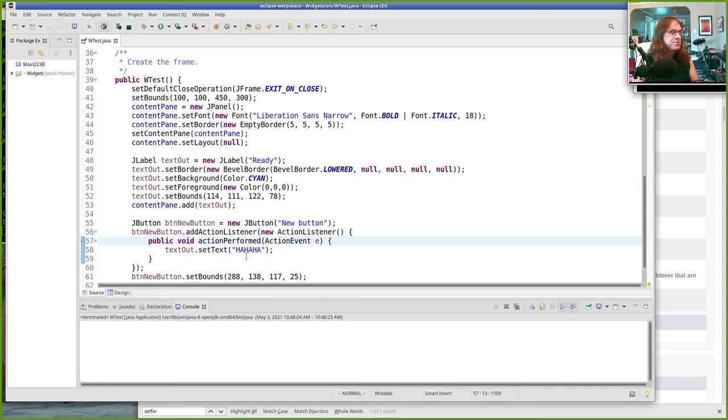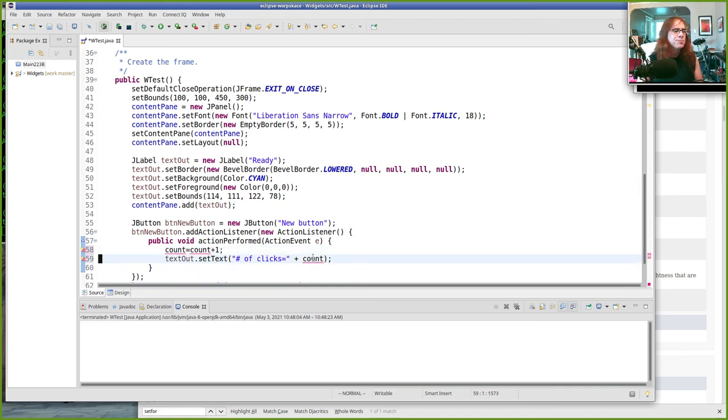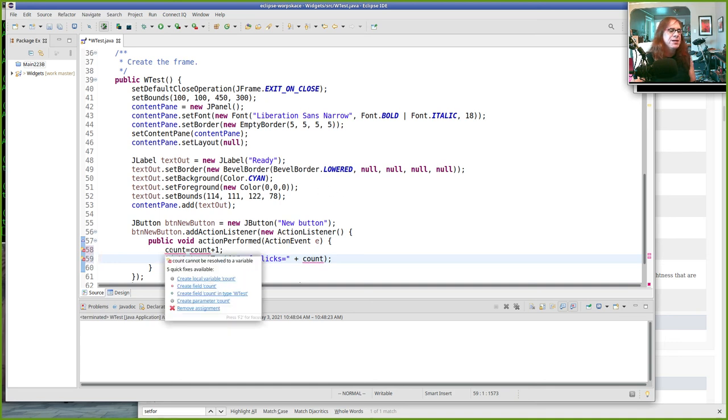So let's count how many times we click a button, right? So how can we do this? We come in here, when we do a click, we'll come down to this line of code. Let's just print out number of clicks equals, and we'll just print out some counter, and we'll bump up that counter each time that we get a click. And it's going to complain the count can't be resolved to a variable. So let's just make that a variable.